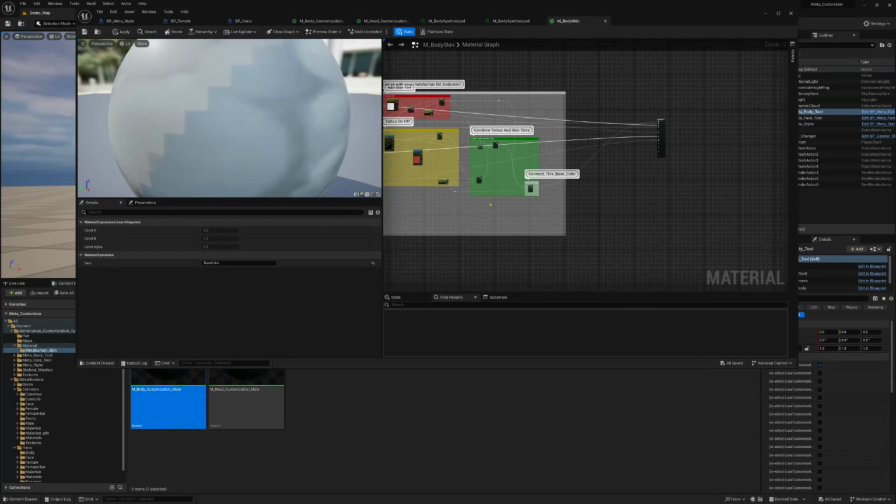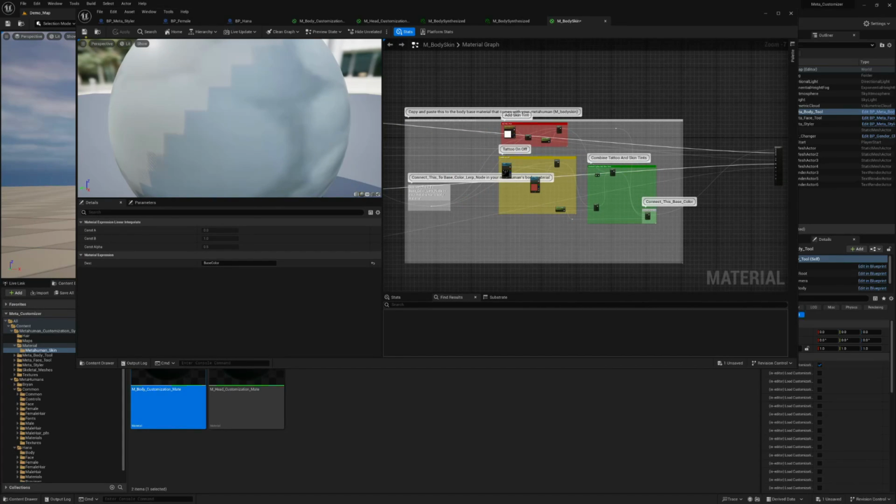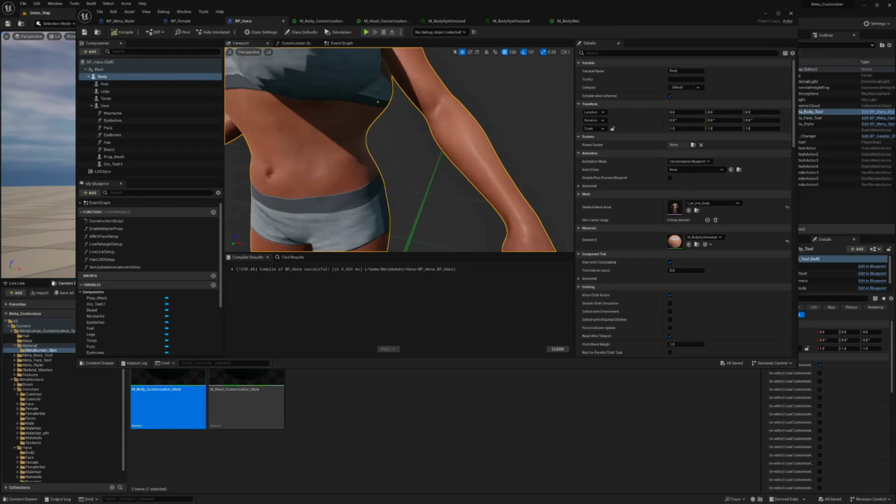Okay, and you're done. The whole process for the body customization material is finished. Very simple, right? Okay, save that. Do the same thing for the head. Go to your Metahumans, select the head.